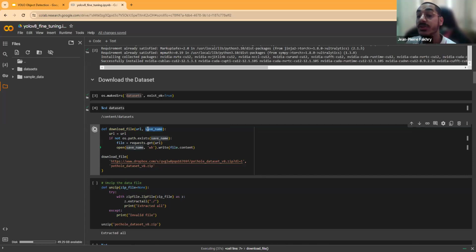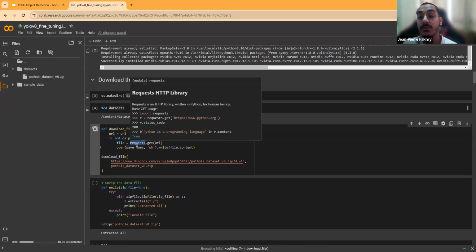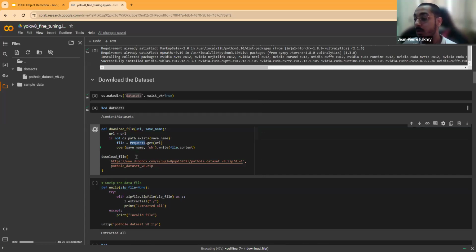If not, it uses the requests.get function to download the file from the given URL, and it will save it with the specified name. So here, as you guys can see, we are calling the download file function. We are giving it the dataset zip file, which is uploaded to a Dropbox, and we are also saving it as pothole_dataset_v8.zip.